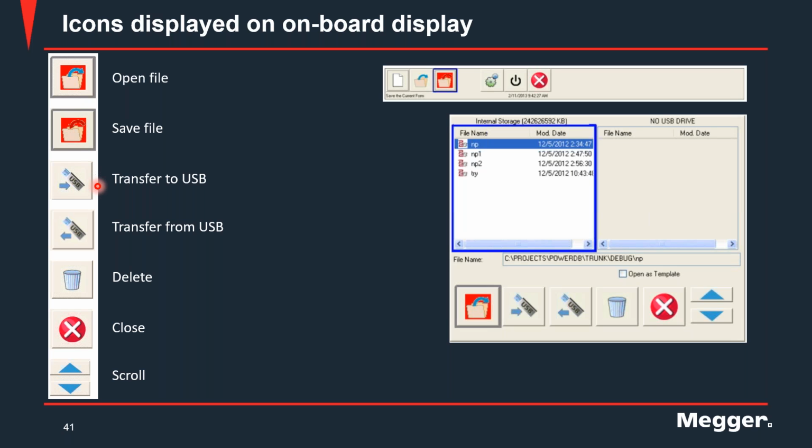Transfer to USB has the arrow pointing towards the USB, and the arrow pointing away from the USB is transfer from USB. So it's possible for you to transfer the data from the MRCT to a USB stick, and that way you would be able to read the results on your laptop. On the other hand, if you want to put some results on the MRCT, it's possible for you to do that by using the transfer from USB option.